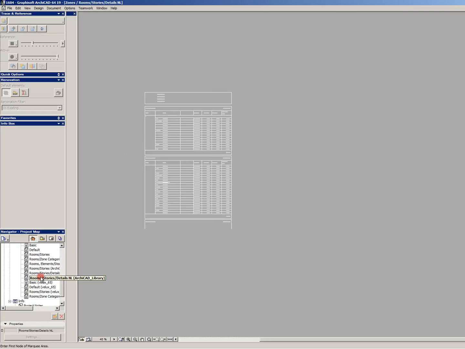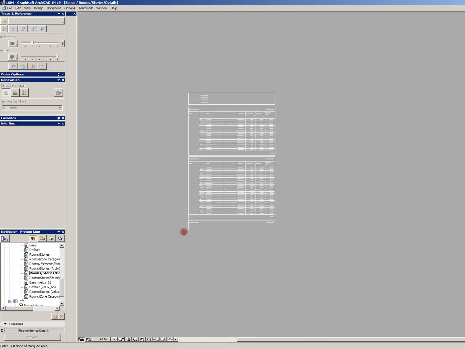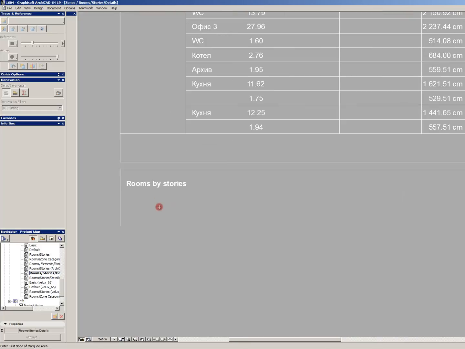And this is the biggest flaw of zone lists created this way. You cannot control the format, the size, and so on. It just assumes a paper size of A4 or letter, and just places a list. It's not scalable at all.